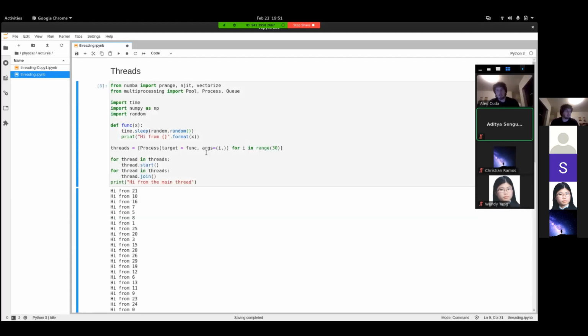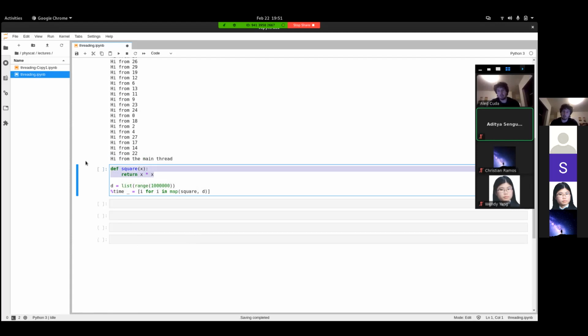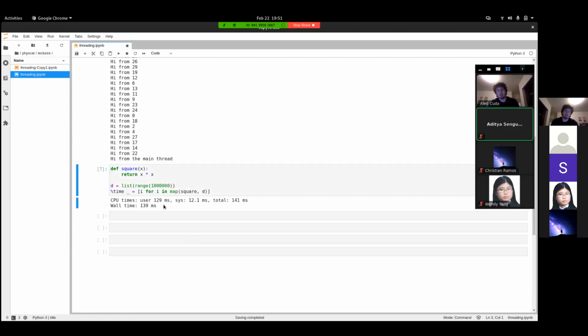So say we want to try to use this to increase the speed of a function. A basic example is we have this function square, and we want to square each element of a list d. So if we run this, it'll square each element, and it'll take 129 milliseconds, approximately. If we run it again, it might take a different time, but it's about 120, 130, 110 milliseconds, somewhere in that range, right?